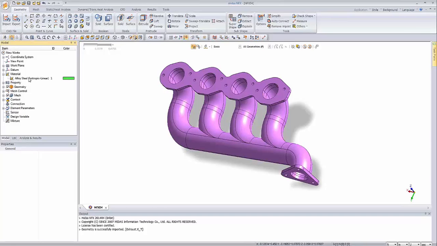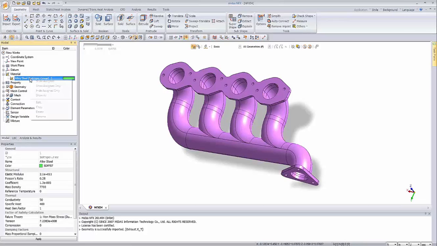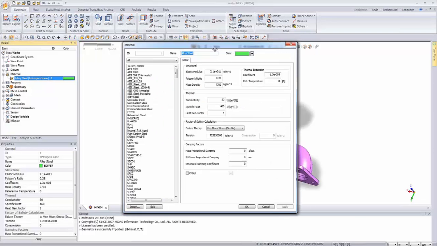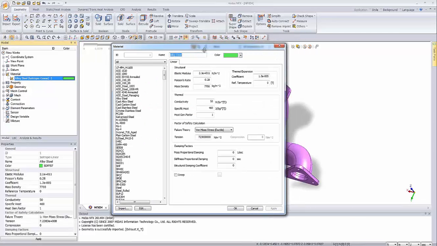This is basically the first step. So let's click on Edit, and for this simulation, the only thing we have to.